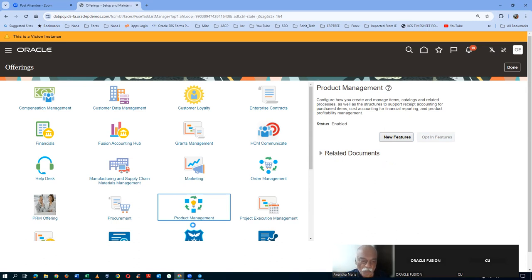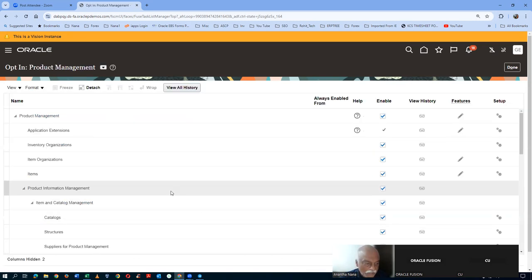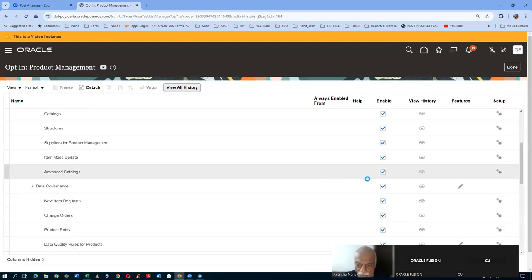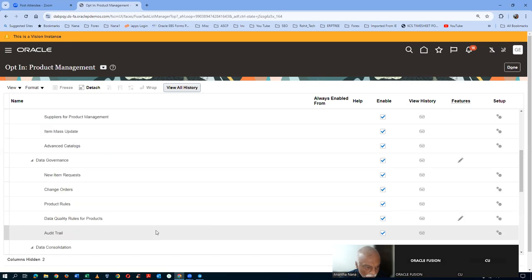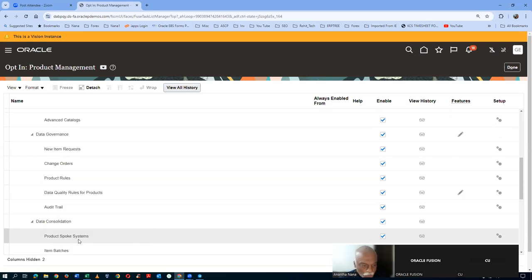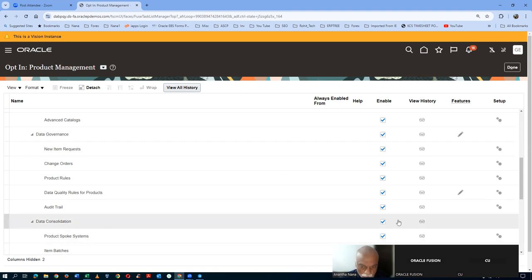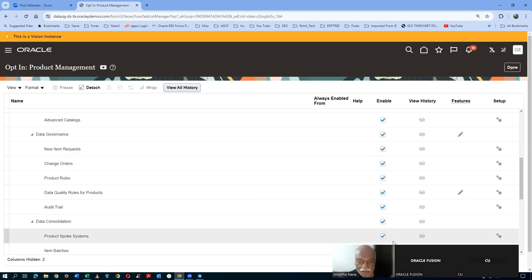Go to the opt-in features of product management and put a tick mark on the governance and consolidation, and go down. So data governance is already on, and consolidation is also on. Both of them are on actually. Somebody is already working on the same PDH, fine, it's okay. Otherwise you switch it on, enable it, and then go ahead. Now, if I click on that, nothing is there, no problem.